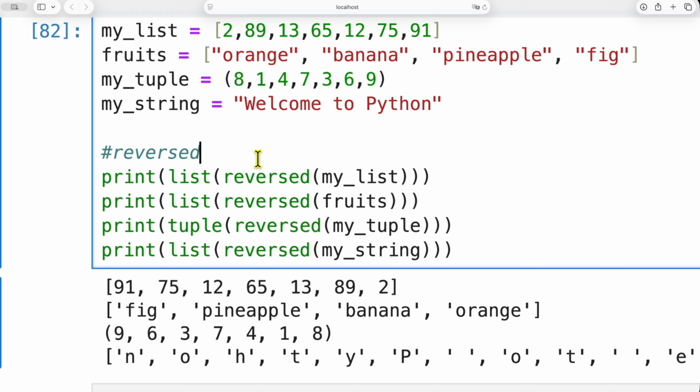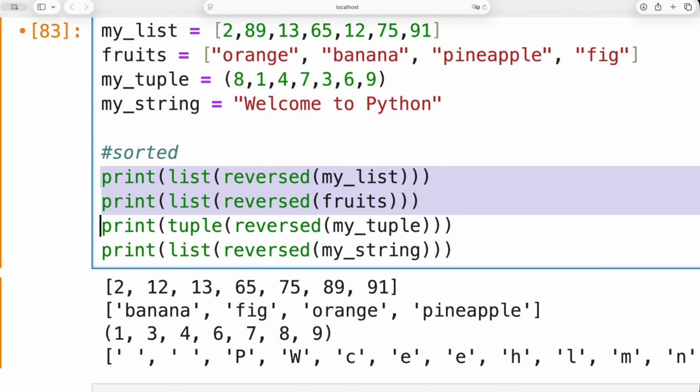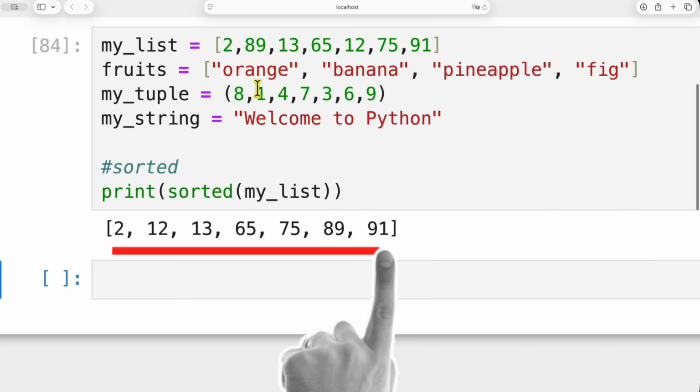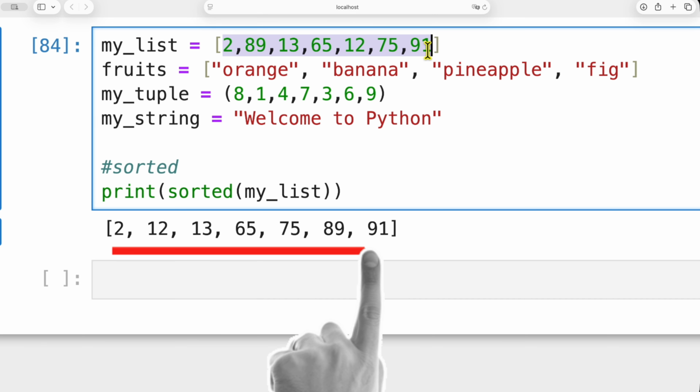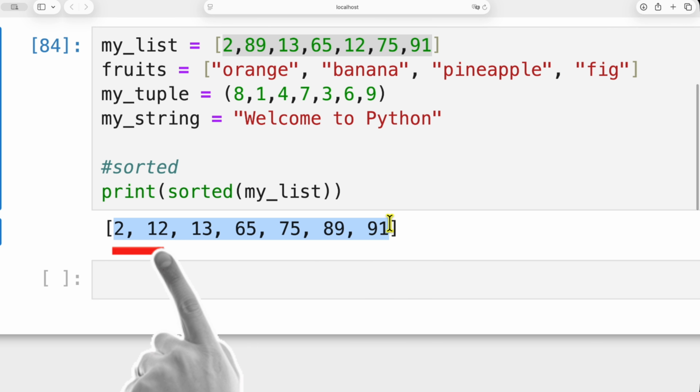The third one that I want to talk about is sorted. This one is more flexible, where you can sort a list based on ascending or descending order. Let's try for the list first. Print sorted my list. So here you have a list which was originally not in order, and here is the result of my list which has been sorted in ascending order.